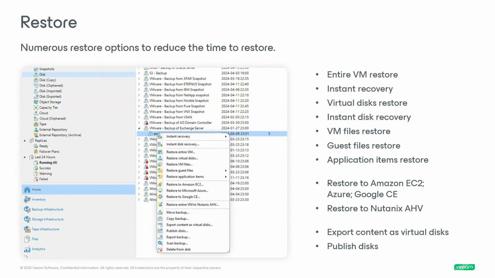Instant VM recovery is the fastest option to restore your data if you need to restore it as fast as possible. There's a virtual disk restore, an instant disk restore recovery, where you're restoring the disk but very quickly. VM file restores for VMDKs or VHDX. Guest file restore to restore one file, one folder from the machine. Application item restore is to restore objects within a specific application, such as Active Directory, SQL.